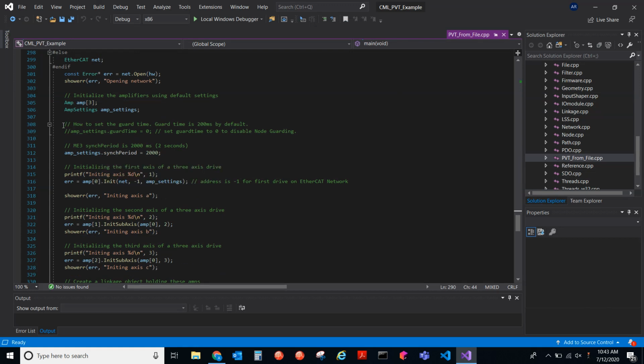We can also disable node guarding, but that's a little risky because node guarding really helps if you unplug your drive, you get a node guarding error. So if you have a bad connection, that node guarding will disable the drive. But if you wanted to disable the node guarding, you just uncomment that.